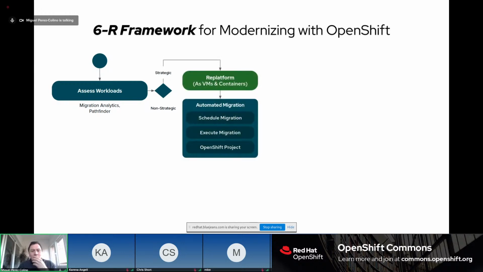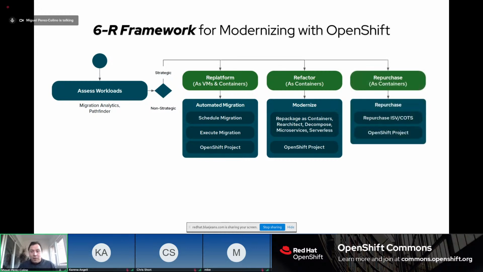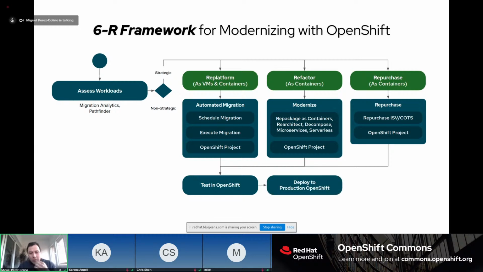And well, what can you do? You could replatform them as VMs, you know? So you just move them whenever they are VMs as VMs, whenever they are containers as containers. You could refactor them and repackage them as containers. So you modernize the application. You could repurchase if it's a third-party application, and then put them in OpenShift projects. So you test them in OpenShift. Oh, they are good. They're not good. We fix. Then we test it. They're good. Once they are good, you deploy to production on OpenShift, and then you're modernizing.